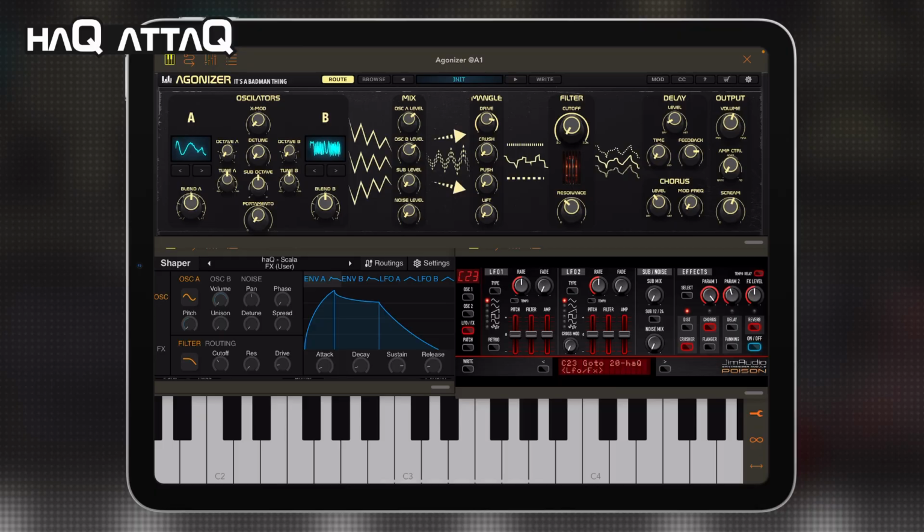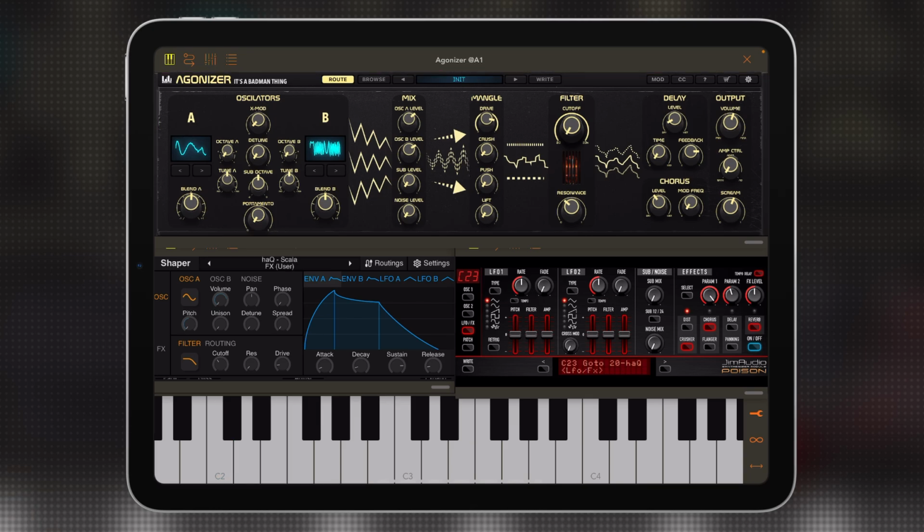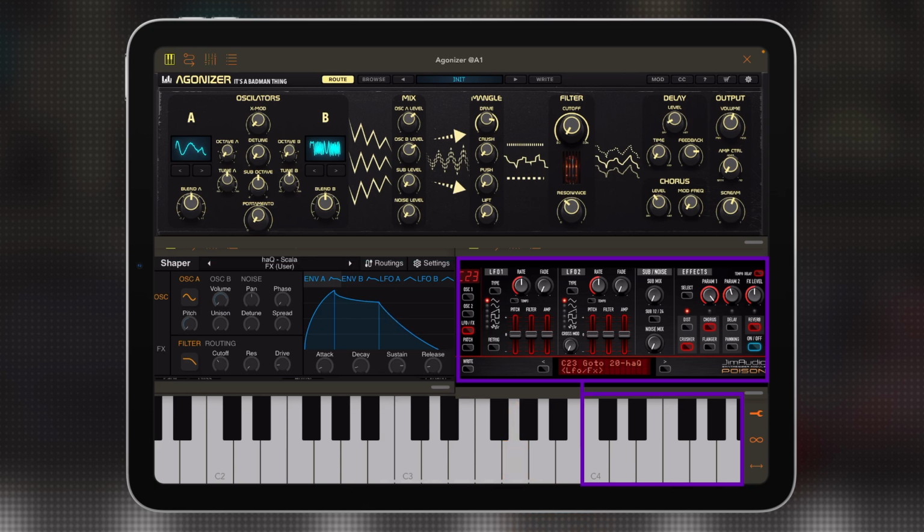And here I've actually set up a session where I can play 3 different synths with 3 different zones. So I've got Agonizer mapped from B and down all the way to C2 and further down. And I've got Shaper Synthesizer mapped from C3 up to C4. And I've got Poison 202 mapped from C4 and up.